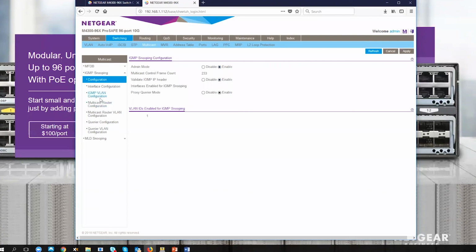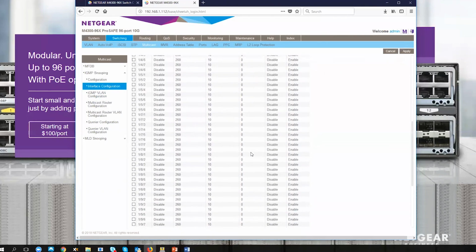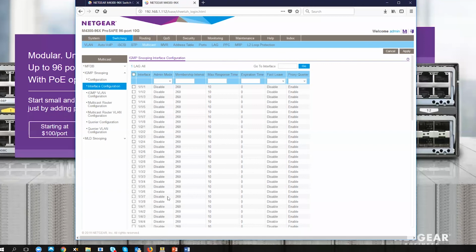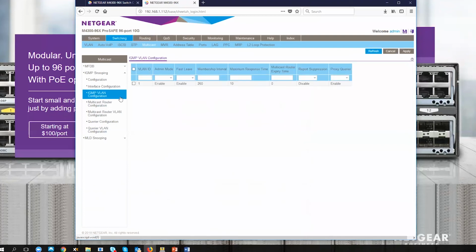So bear with me. We are going to go first to the VLAN configuration because, between you and me, you may not want to configure those ports one by one, especially when you have 96 ports, right? It's very cumbersome. So another, more elegant method for IGMP configuration is at the VLAN configuration, so that at the VLAN level you just once and for all enable, for VLAN 1, which is for now your default VLAN, the admin mode enabled for IGMP, for your proxy querier, and for your fast leave.